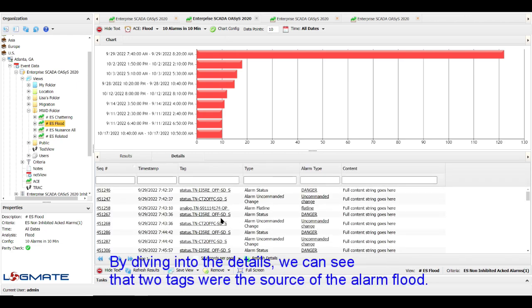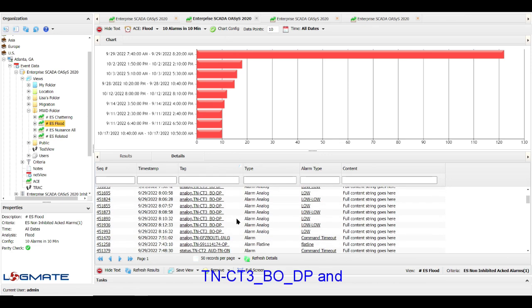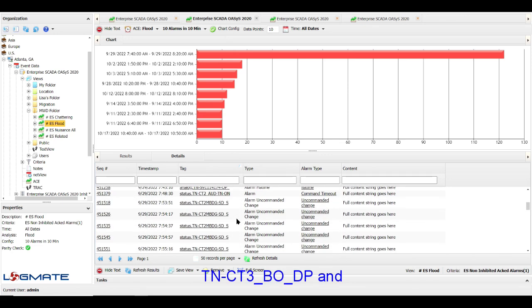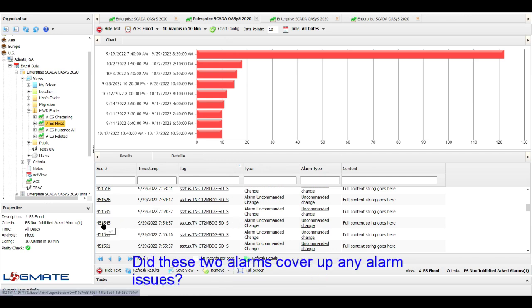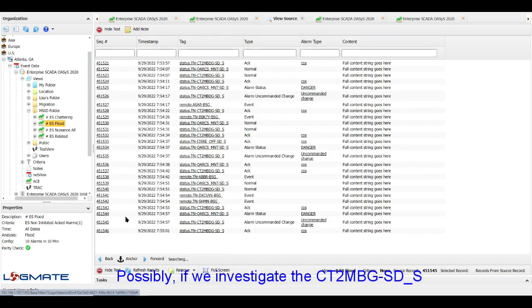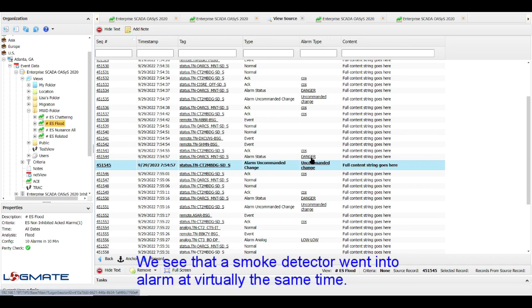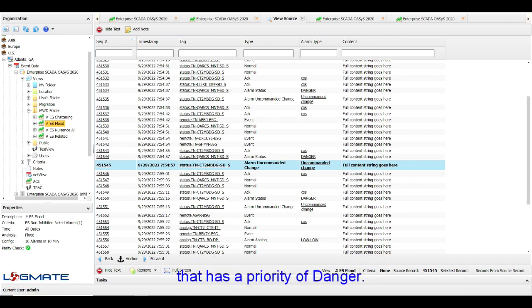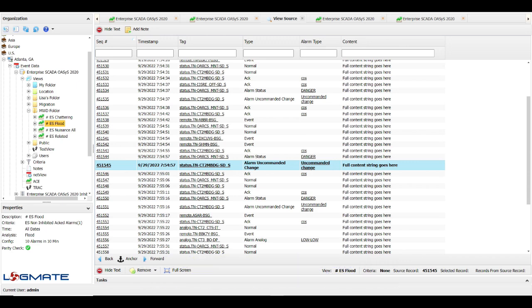By diving into the details, we can see that 2 tags were the source of the alarm flood: CT3_BO_DP and CT2MBG_SD_S. Did these 2 alarms cover up any alarm issues? Possibly. If we investigate the CT2MBG_SD_S alarm at 7:54 and 57 seconds AM for sequence number 45145 in context of when it activated, we see that a smoke detector went into alarm at virtually the same time that has a priority of danger. If this alarm was not noticed and acknowledged, then there is a potential safety risk.